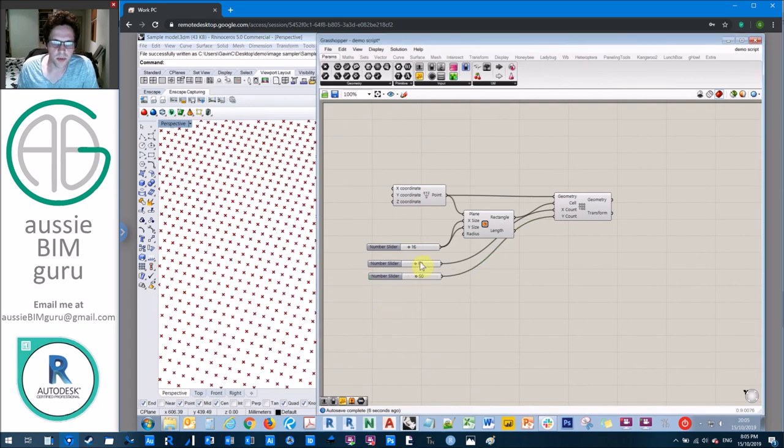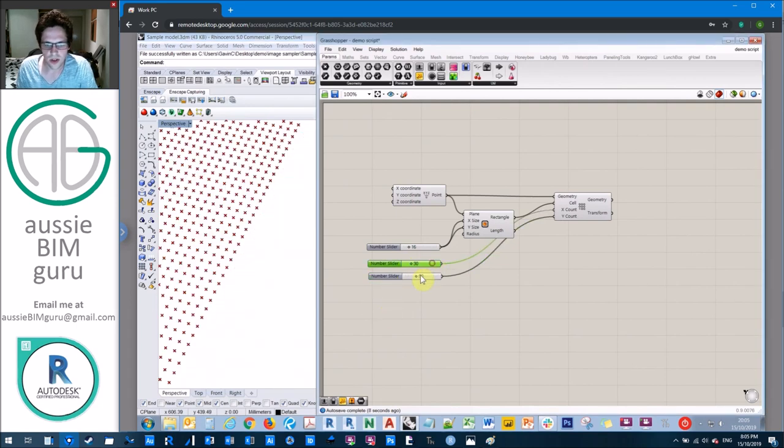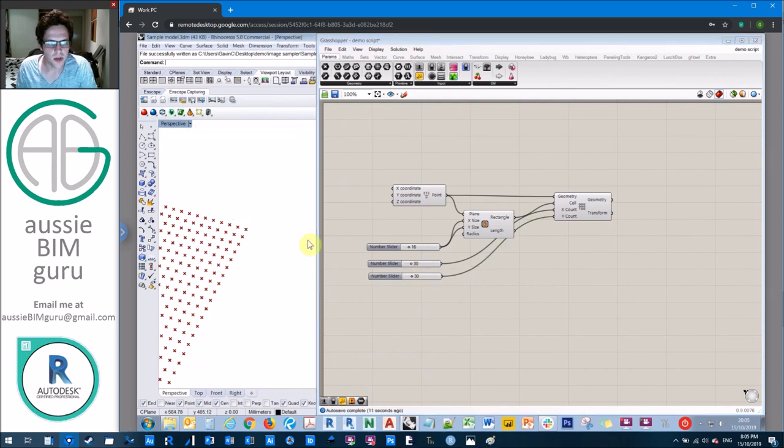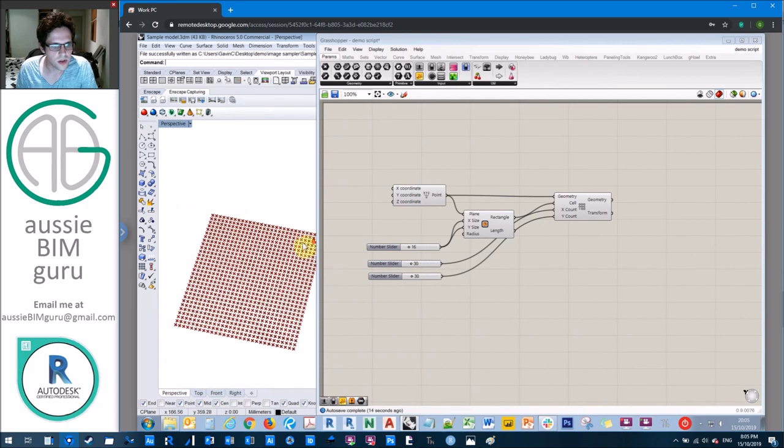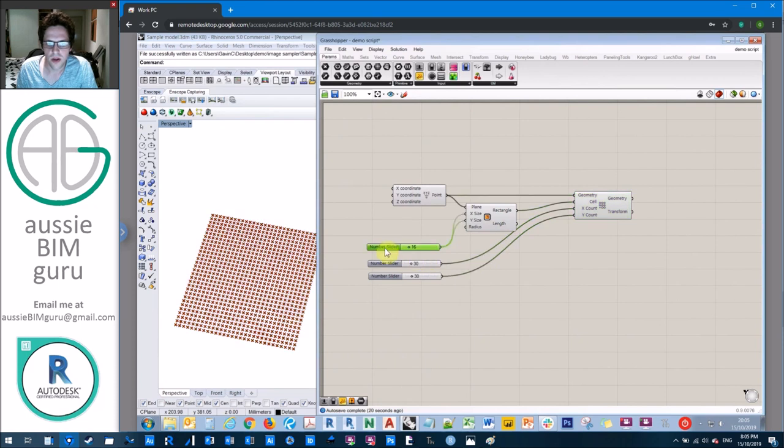I might just downsample myself a little bit. Let's say we'll go to 30 by 30. There we go. So now we've got a slightly smaller grid to work with. So essentially now we have our geometry of our rectangular grid, so we can move on with this.